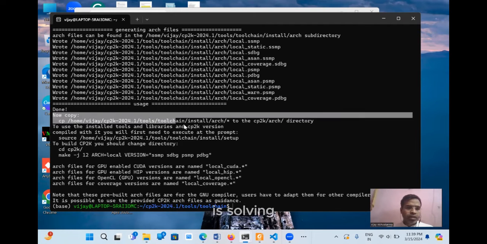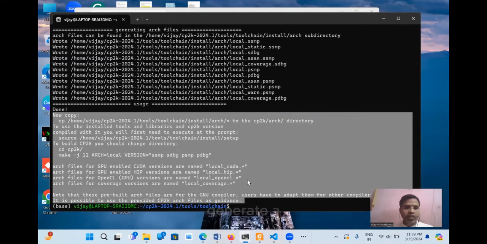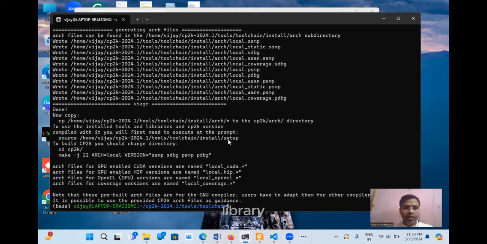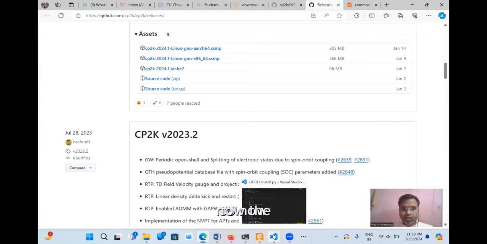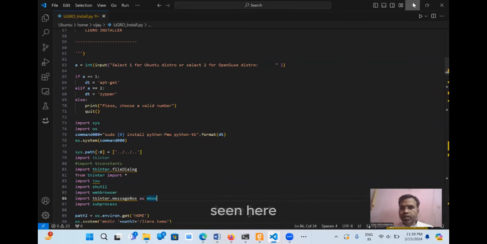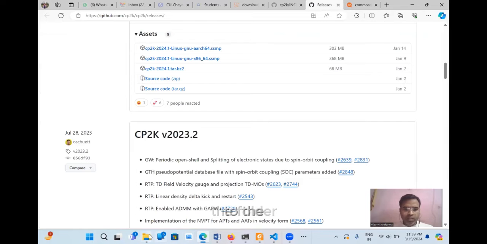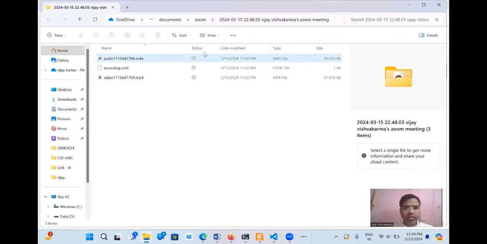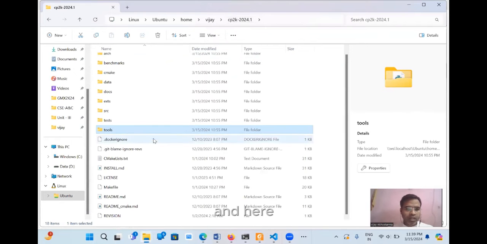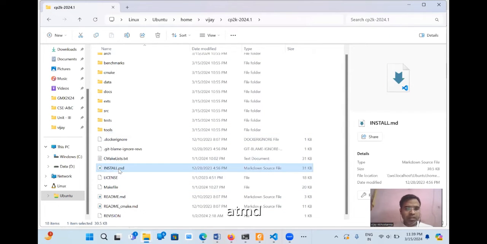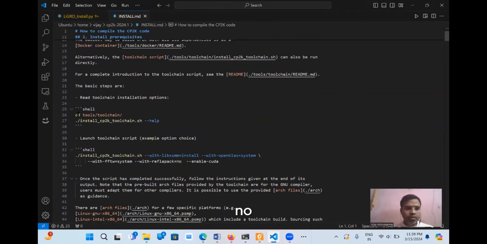Now it is showing a message on how to generate a libcp2k library. Since I am following the script of the INSTALL.md release, the script can be seen here. Just go to the cp2k folder, and here you find the INSTALL.md. Just double click. Now these are the scripts.